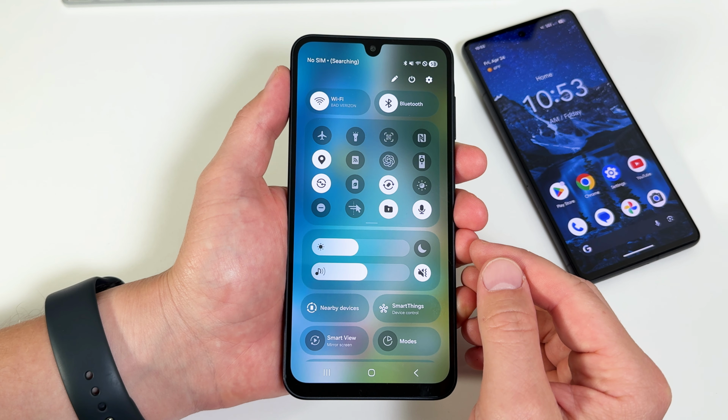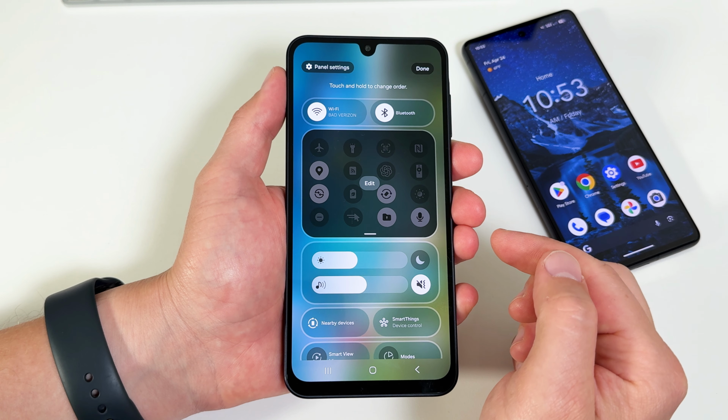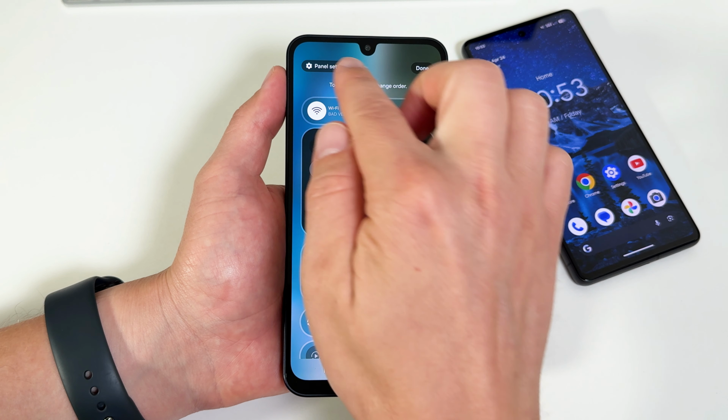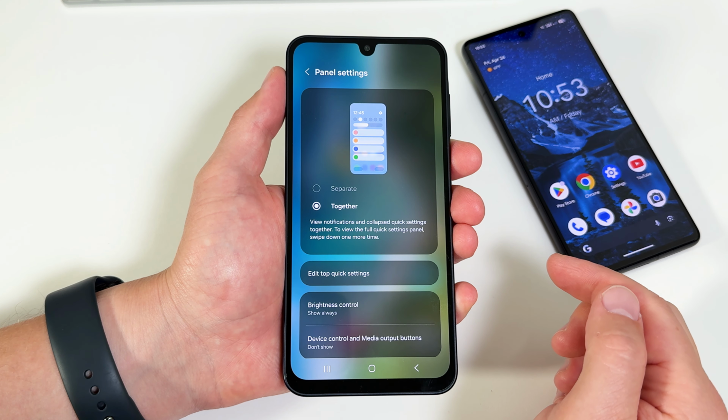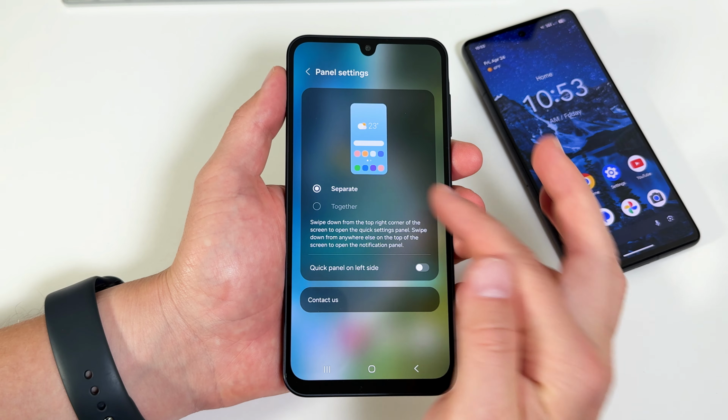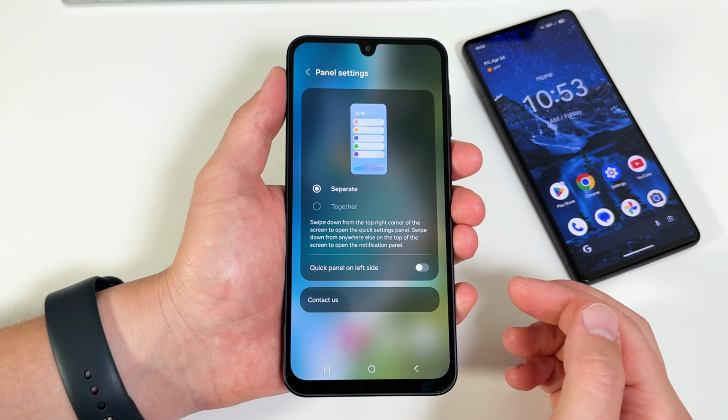If I go to the full view, I can tap the little pencil icon to edit my quick settings, and some Android models will show you an option to change the panel settings. This is where I can change between having my quick settings and notifications together, or I can set them to be separate, which is my preferred setting.